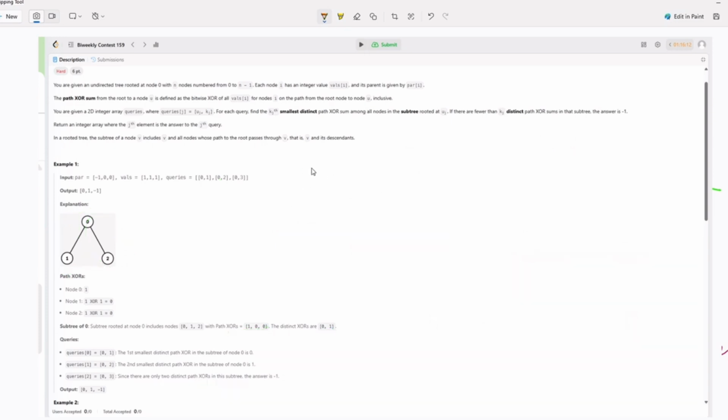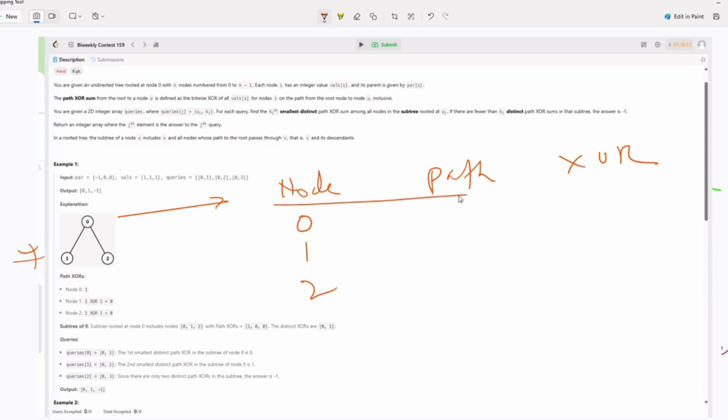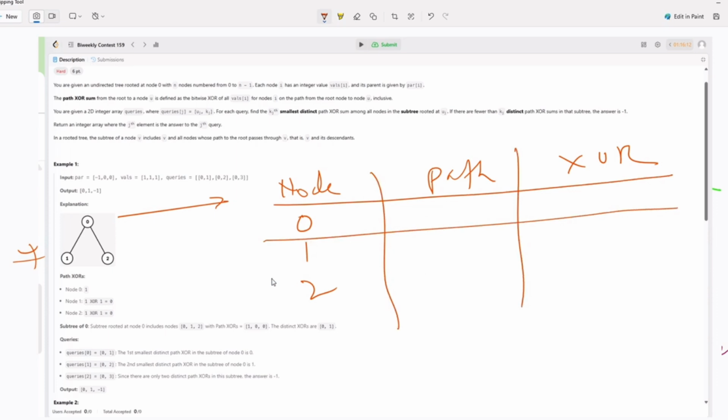So let me show you something. We have given these nodes. Let's write it in tabular form: node, then path, and then XOR. The nodes we have given are node 0, then 1 and then 2, as you can see here. For node 0, the path is 1. Then if you take the XOR, what will come?